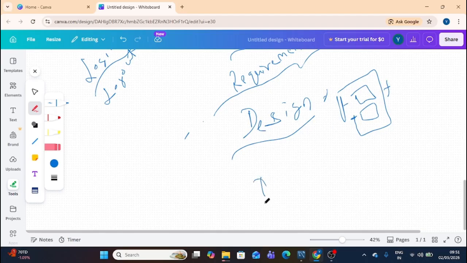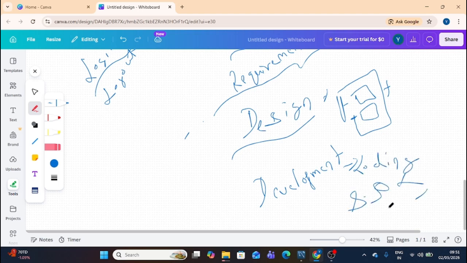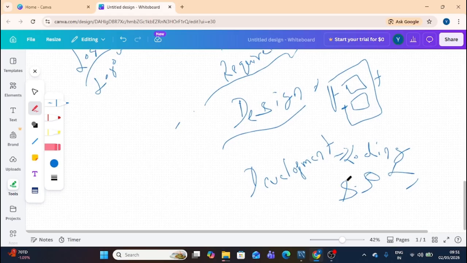The next stage is development. In the development stage, whatever we have designed on paper is taken from imagination and made into the actual app. Here coding actually happens, and the SQL database related to our system is created.